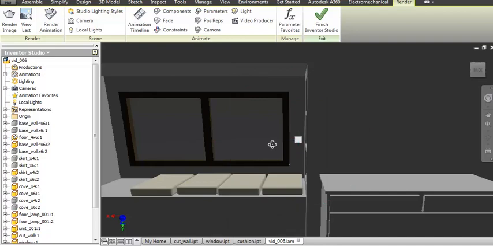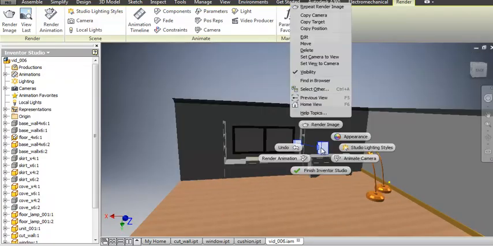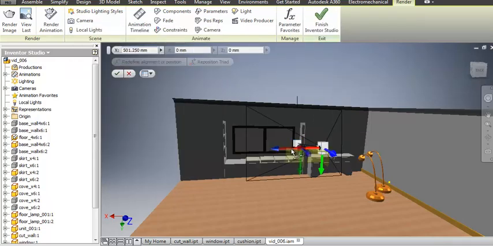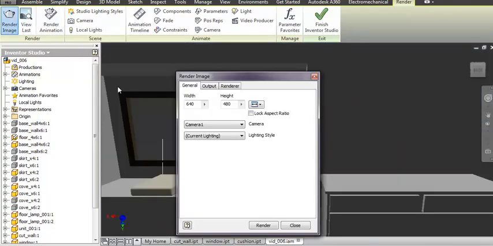Close. So what do I not like about this? This camera needs to move this way. Let's try this.